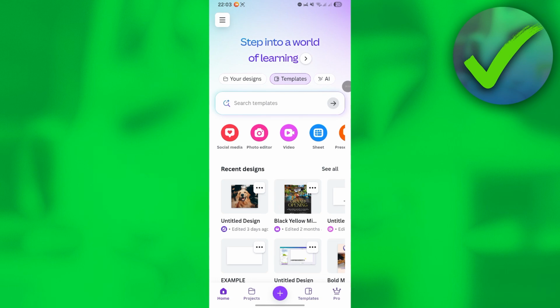How to create Instagram carousel post with Canva. So that is what I'm going to show you guys in this super quick and easy tutorial. So let's get into it.